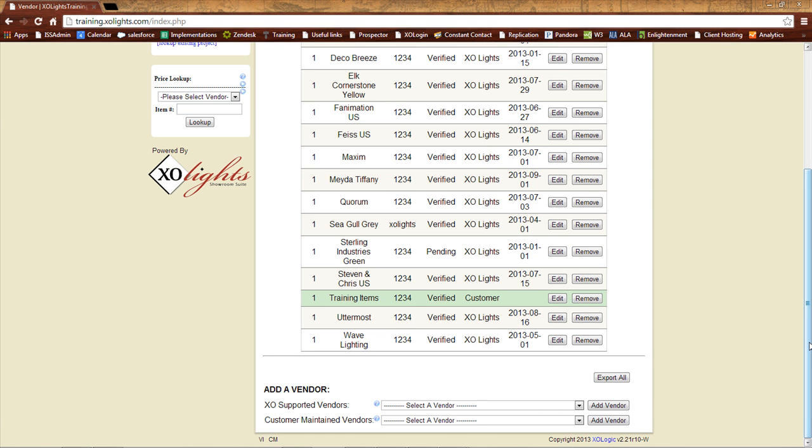The other reason is because some vendors require an authentication process. For example, right here I have Sterling Industries. You can see that this is an XOLights maintained vendor, and I have my account number here, but it's still gone to pending. The reason for that is because Sterling and several other vendors require that we first get permission from them to turn on their data for your site. You simply contact the vendor and ask them to send us notification either through an email, fax, or even a letter that says that you have permission to display their data on your site.